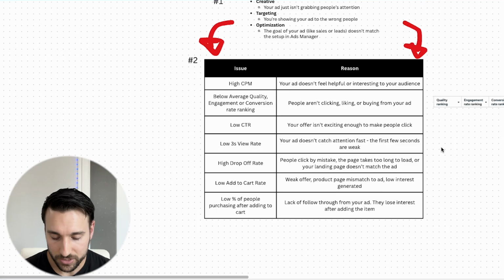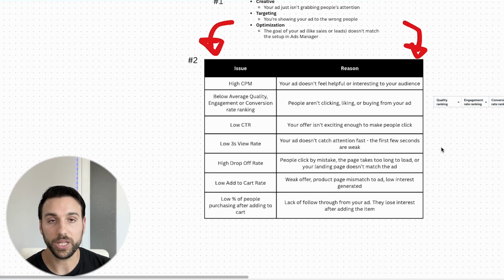Okay. Next that we can look at, a drop-off rate. So if it has a high drop-off rate, this is the rate of people clicking on the ad to when they actually load the page, the landing page of your ad.